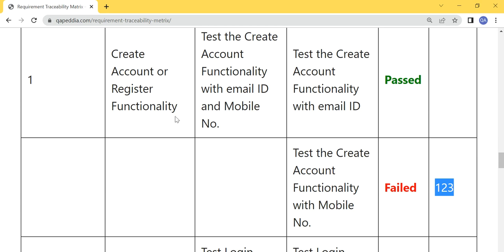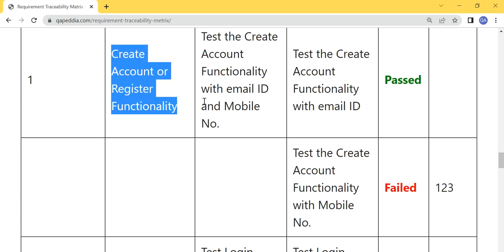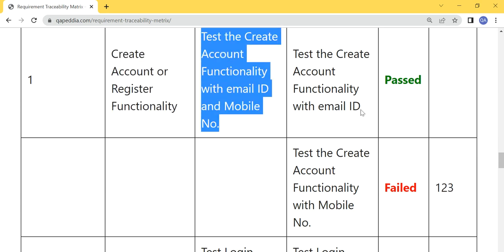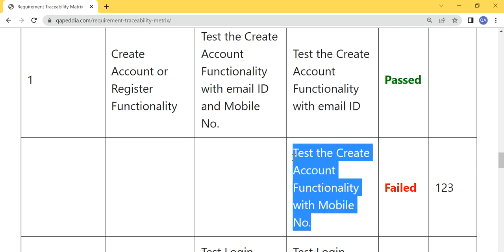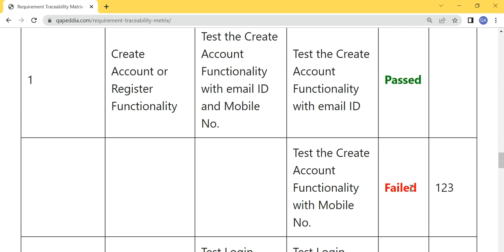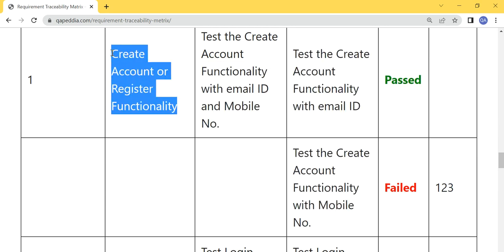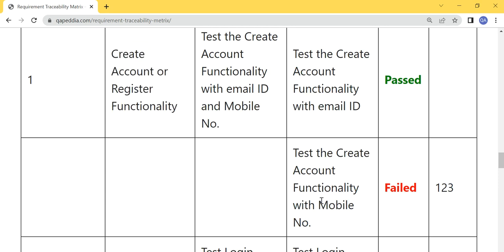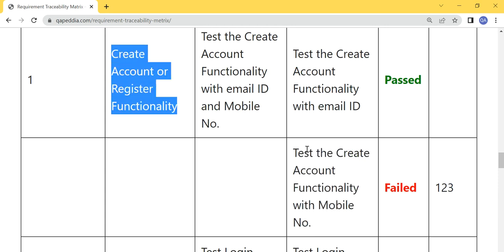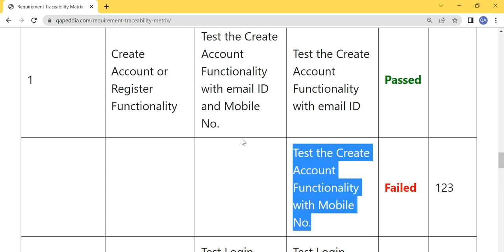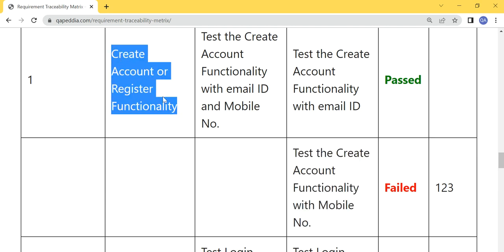So you see there is a requirement, we have written a scenario, then we have written test cases, and then we are mapping the status of that, and if any defect is there, we are mapping it here, and each and every test case is mapped or linked with the requirement. So this way we make sure that for this particular requirement all the test cases have been written and those are mapped as well to that particular requirement.